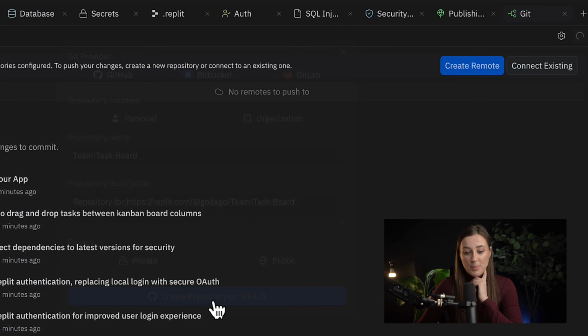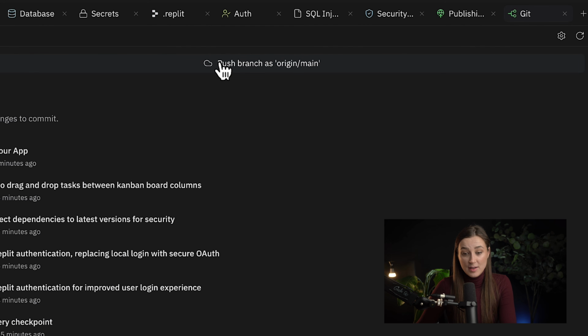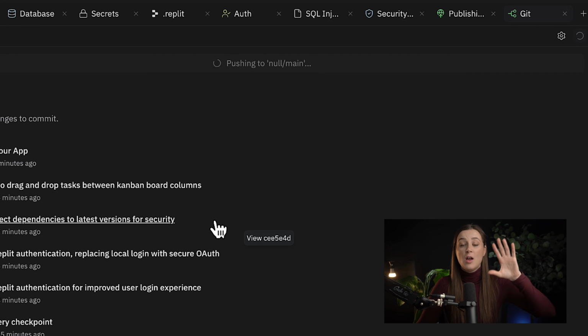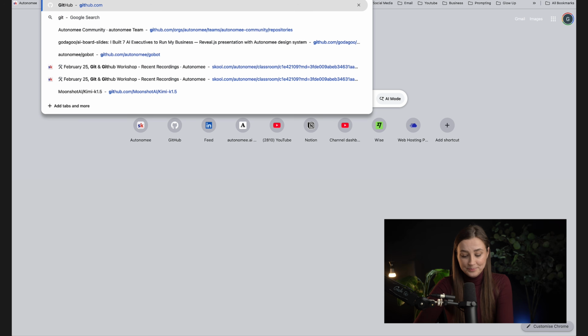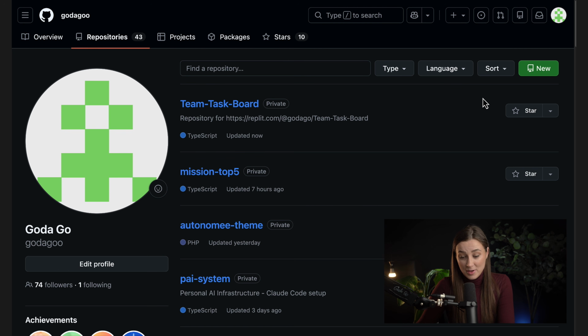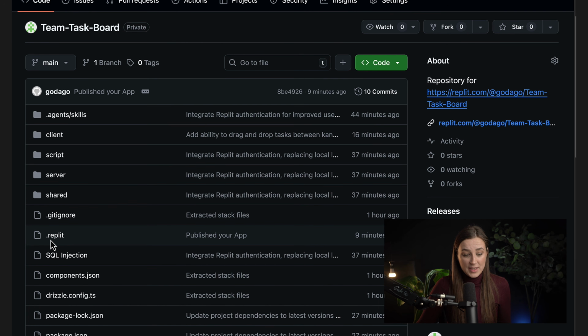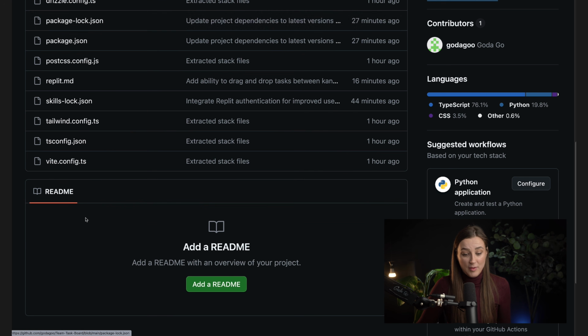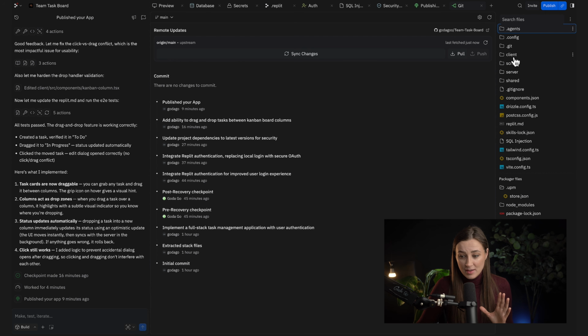I'm going to create a repository, which is going to be like a folder with all the files. The repository is being created, and I'm going to just press push branch as origin main. It's going to push all the changes from Replit, what we did, to the GitHub account. I'm going to show you how it looks. So if we go to GitHub, this is my account. I have many different repositories, but here you go. You can see team task board. So this is our repository now. And if you go inside, you're going to see all these files and folders that Replit created. It's exactly the same as what you are going to see here.